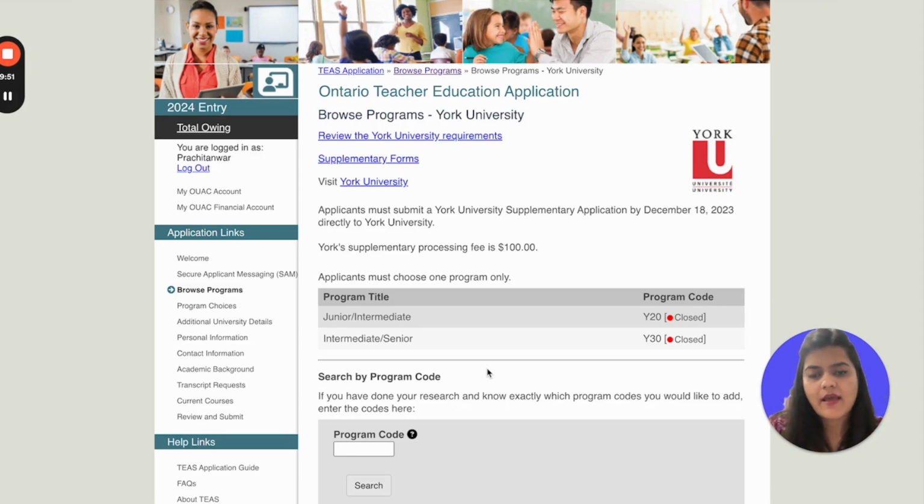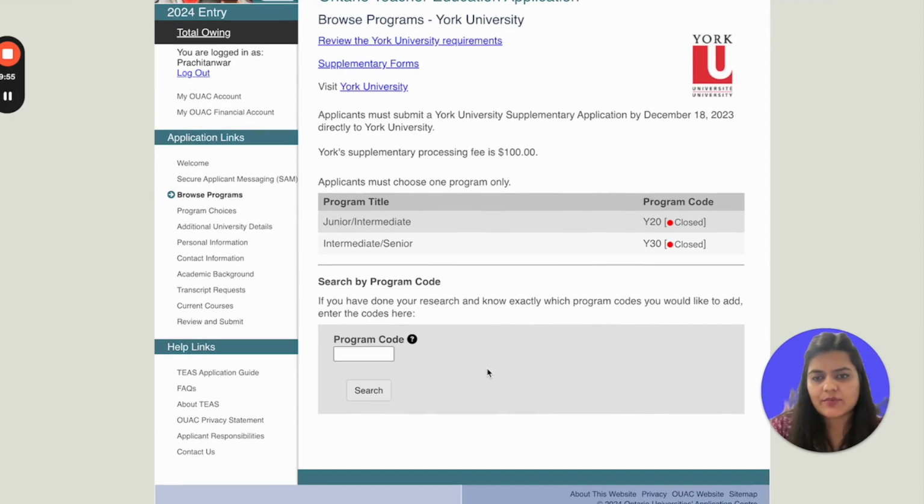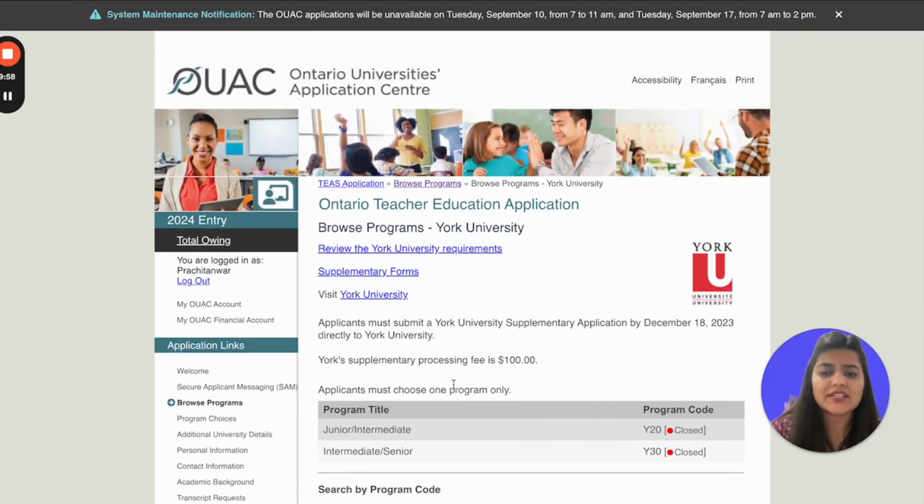both the applicants. So just keep that in your mind and be wise with your choices. So this is basically how you apply for your teacher education program application.